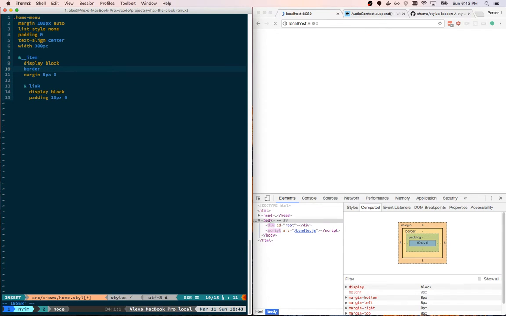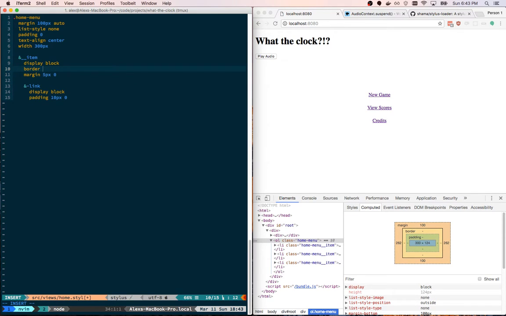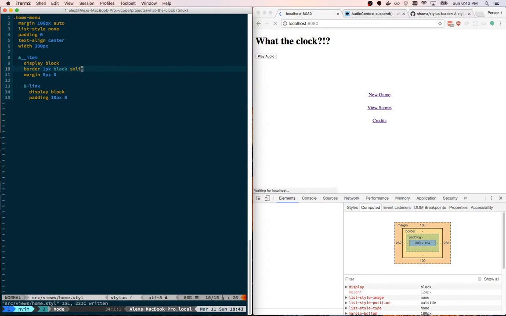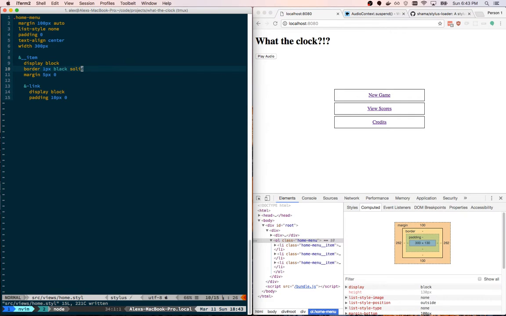And just so you can see what's going on, if we had 1 pixel black solid. Hey, this is starting to look more like a menu. And that whole area is clickable because it's hooking onto the link properly. So that's not too bad.